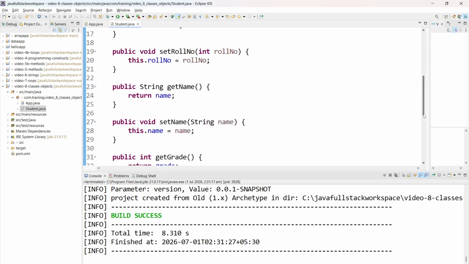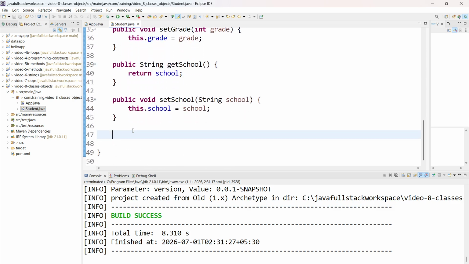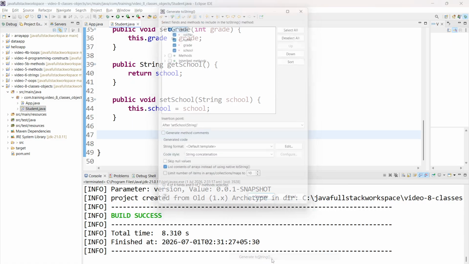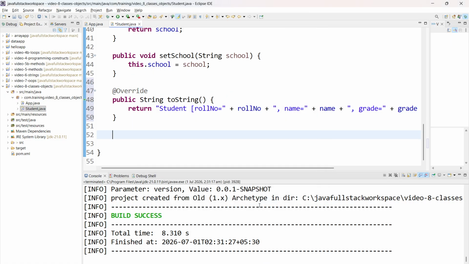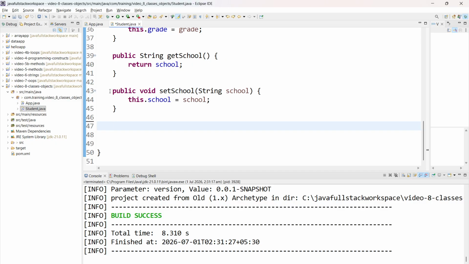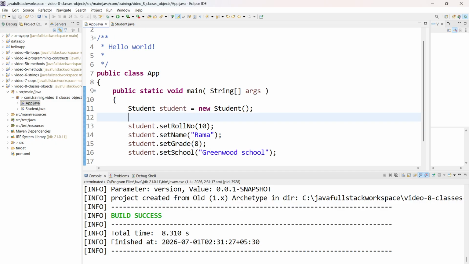And you know one thing, there is something like a toString method. You don't have to write it. In Eclipse, choose source, and then say toString. Every class extends from the Object class, and the Object class provides the toString method. Now let us see the magic. I don't have the toString method.